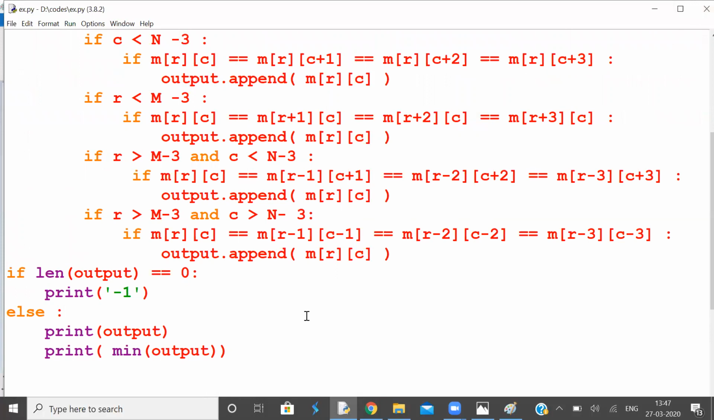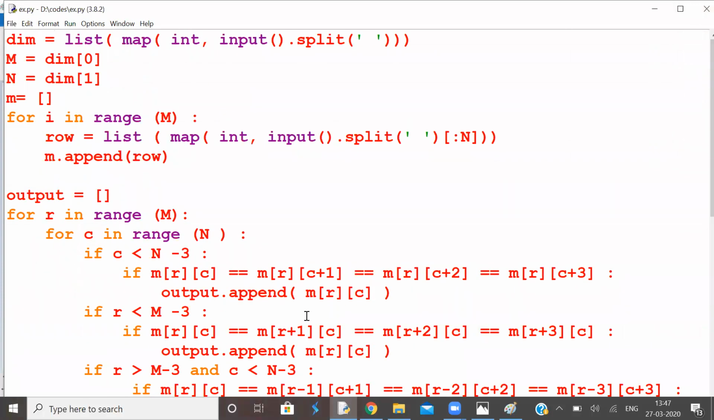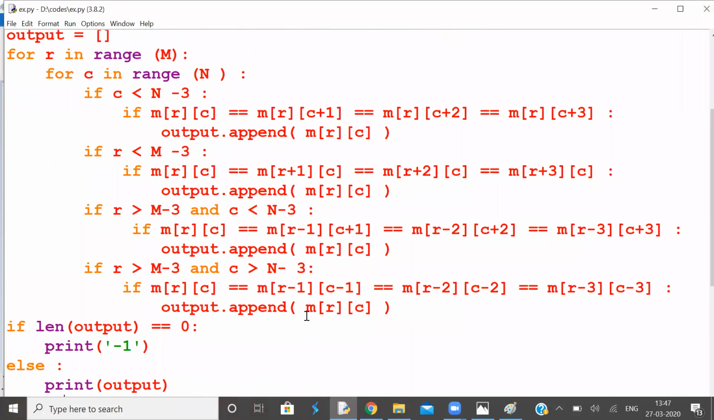Okay. So hope you understand it. Sorry it took a lot of time for the simple mistakes I committed. But hope you understand it.